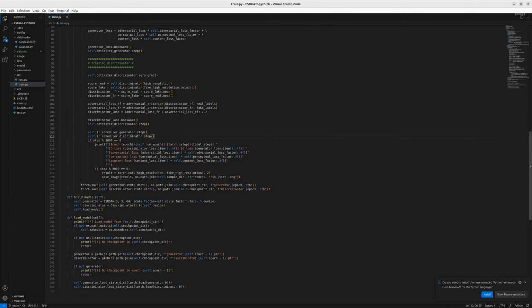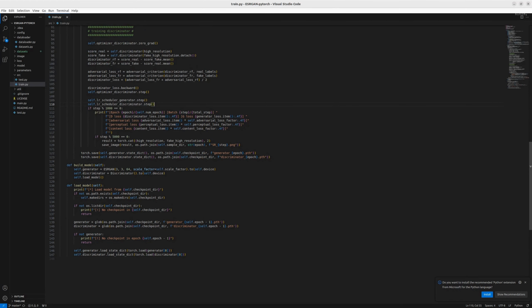As the training progresses, we save our models so that if you need to pause and come back, you can resume right where you left off, thanks to the load model function. That sums up our training class.